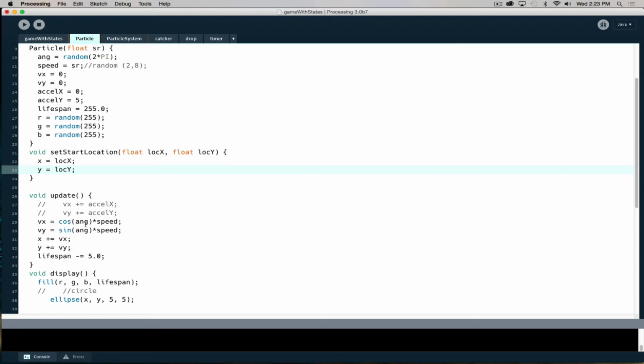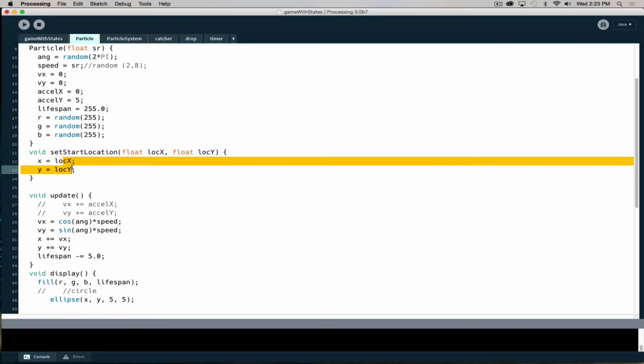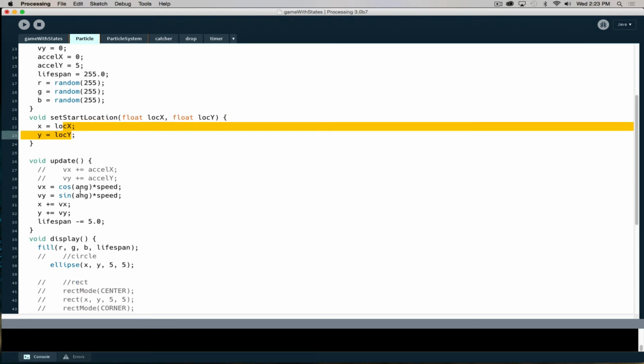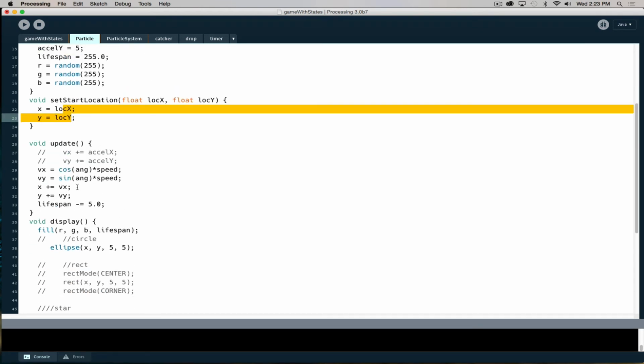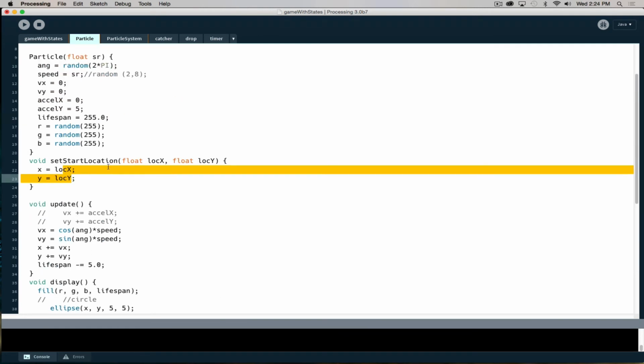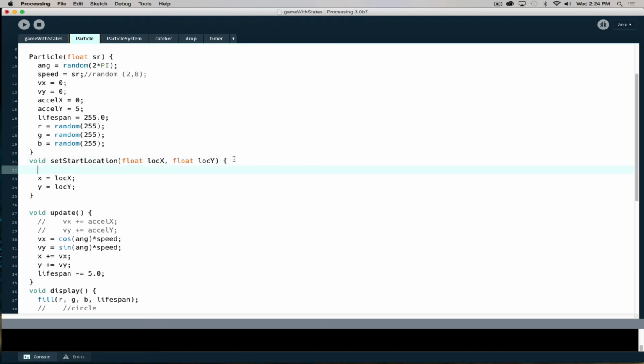So when we replay the game and tell the particle, hey, it's time for you to start, we set your starting location. Once the game runs, the particles are made, and then we can just keep resetting the starting location and reset their life at that point. Besides setting their starting location, we will just add in lifespan is equal to 255.0.